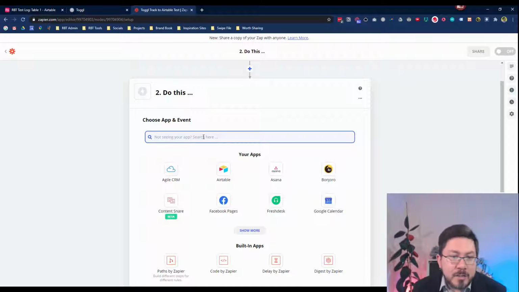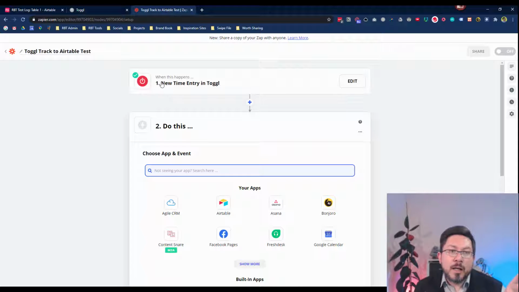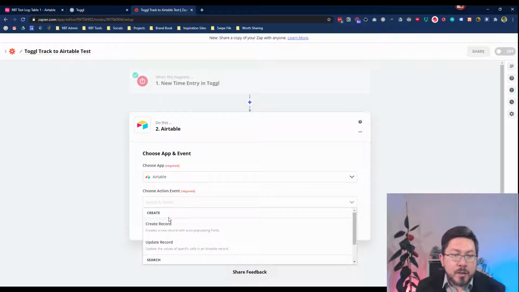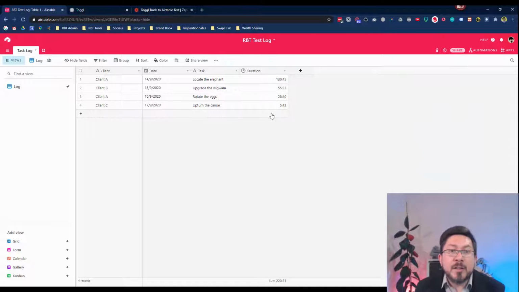Second thing we're going to do is connect together Airtable. So in essence, this is the recipe here. When a new time entry is made inside of Toggl, do this, and the this thing will be connect to Airtable. Again, we've got some options here. We're going to create a new record inside of Airtable. So in essence, we want to create a new line inside of this particular table.